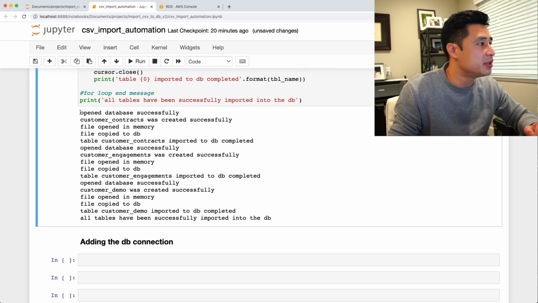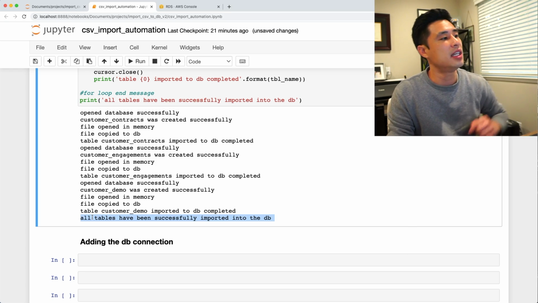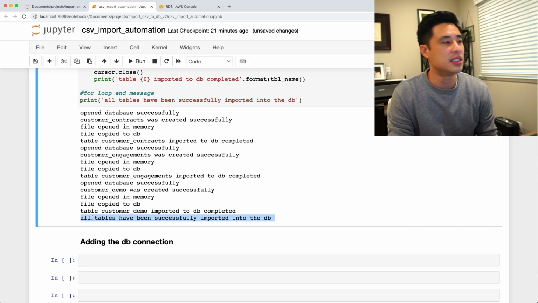So we were able to open up the database successfully. Our first file, customer contracts, was loaded to the database successfully, and that's customer engagements, and then working on the customer demo file. That's completed and imported to the database successfully, and then because everything is done, all tables have been successfully imported to the database.